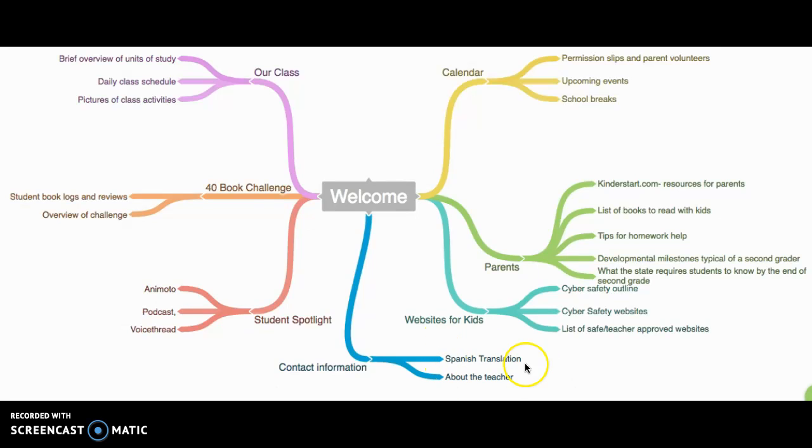I will also include on this welcome page an option for Spanish translation of the website for ELL students and parents, and possibly translations into other languages as necessary, as students in my class speak different languages.